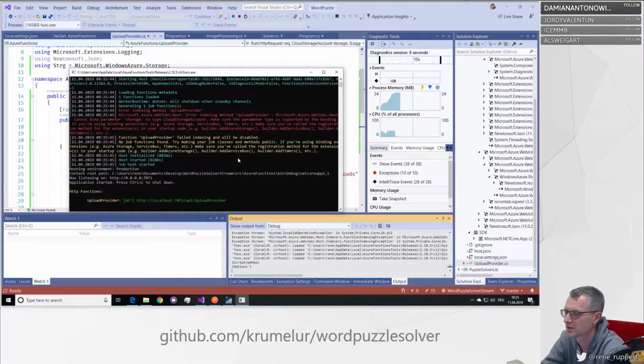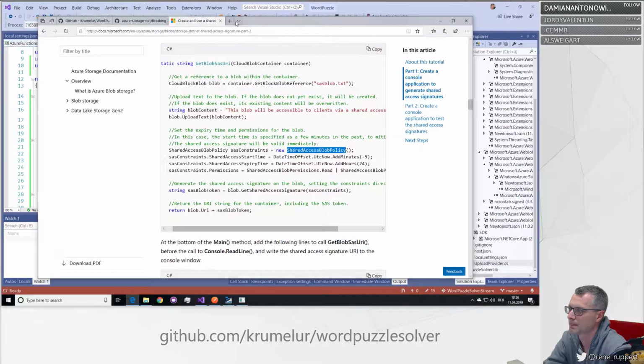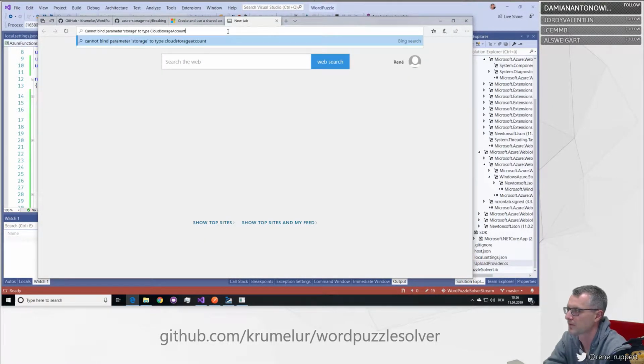Nope, it doesn't bind it. Error indexing, Microsoft cannot bind parameter to type. Cannot bind parameter to cloud storage account. I think it's time to ask Google. Cannot bind parameter to type cloud.